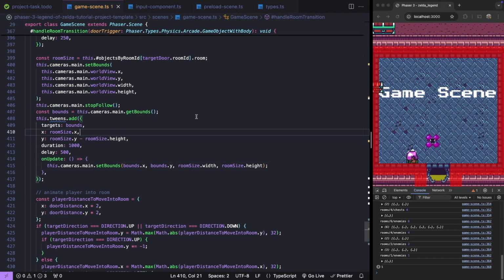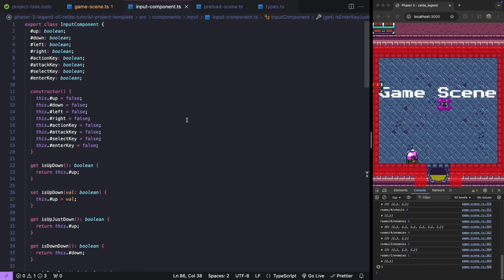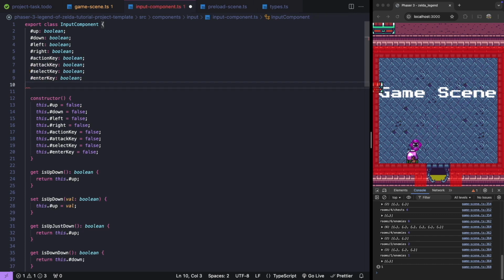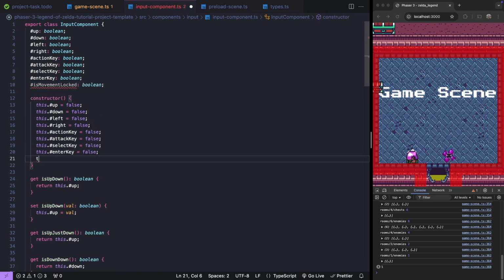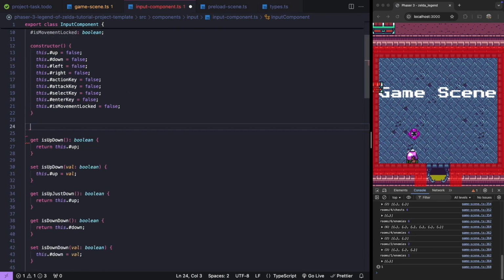To add support for this, we're going to enhance our input component, and we're going to add a new property to indicate if our movement should be locked for our player. To do this, at the top of our class, let's add a new property. We're going to call this isMovementLocked. We'll make this a Boolean. Now for our default value, we're going to set it equal to false. Let's update our reset method to also reset our property. And now let's add in our getter and setter for this property. So we'll do get isMovementLocked.